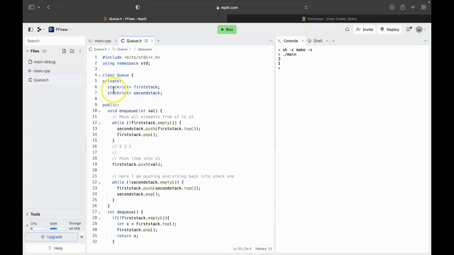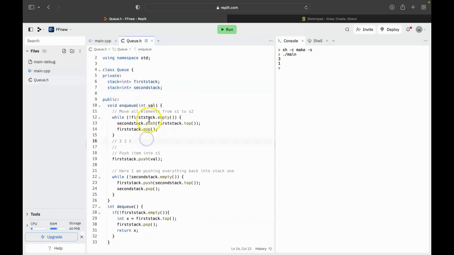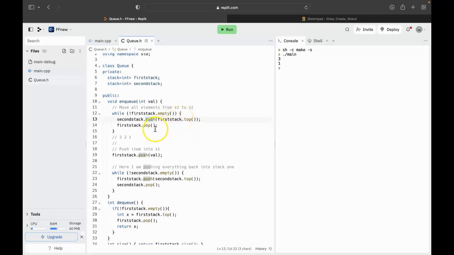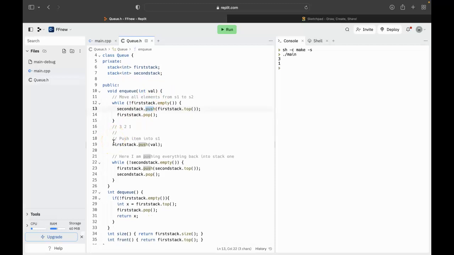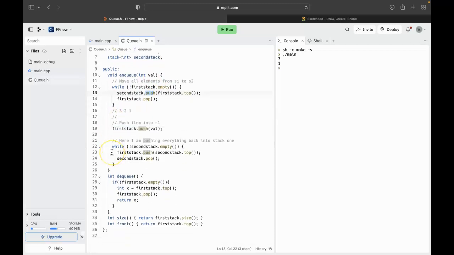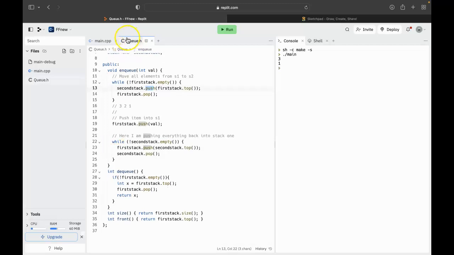And so here I created two stacks, and I'm going to move all of my elements from stack 1 to stack 2, and I'm going to do that by using push, and then pushing in that top element of the first stack, and then popping another element from the first stack, and keep doing that until that stack is empty. Then I'm going to push my new value into my first stack, and then push everything back from the second stack to the first stack, right? And I'm going to explain how all of this works in a little bit.